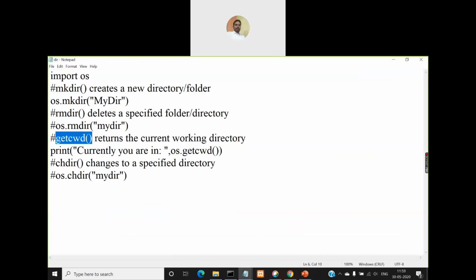Right. So now let me remove these comments. First I'll put this in comment because there is no mydir. So I'm creating mydir here, and then getcwd will return the current working directory. chdir will change the directory. That means currently you are in the files directory. From there, if you want to change to some other directory, then you will be changed to that directory.